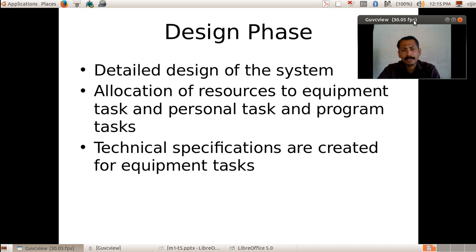Equipment tasks are sensors and personal tasks are personal inputs. Depending on the system it may change. Depending on the system, there may be some equipment task, there may not be any equipment task, there can be only personal task, there may be no personal task. If everything is automatic, then there may not be any personal task.